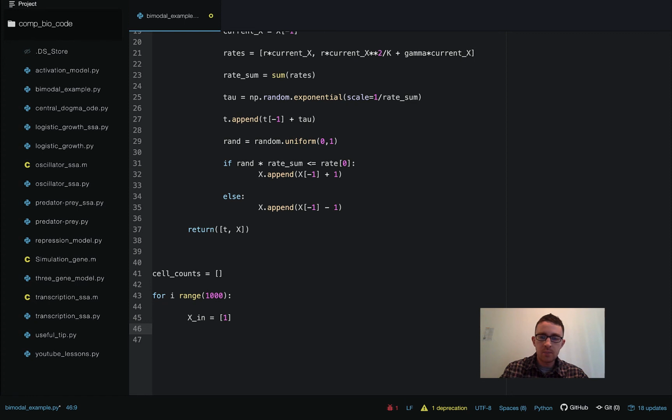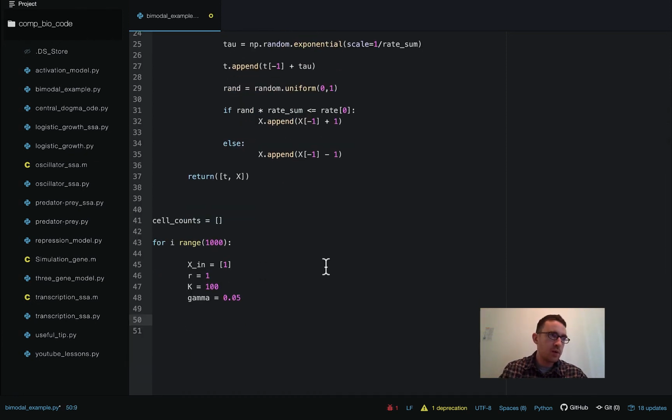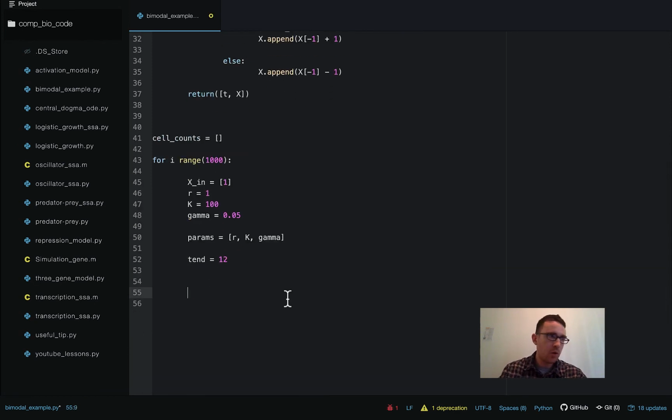And then, let's define some of our parameters. R will be 1. K will be 100. Gamma will be 0.05. And then just to keep things organized, we're going to put all of the params in this params array here. Okay. Oh, and then our t end is going to be 12. Okay, so we have all of our params set up.